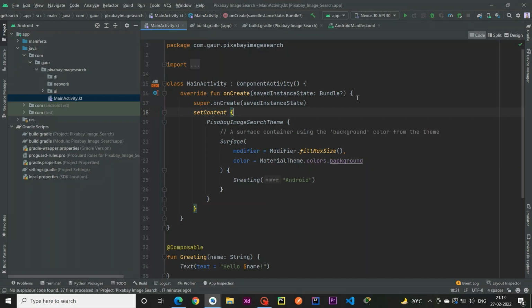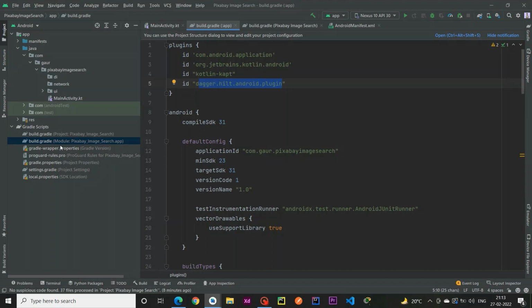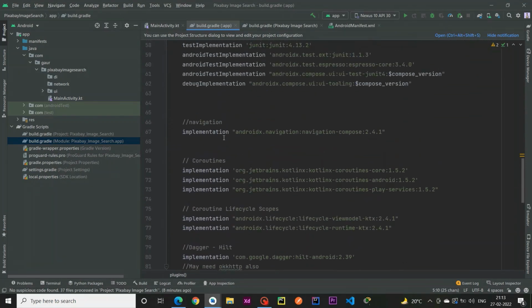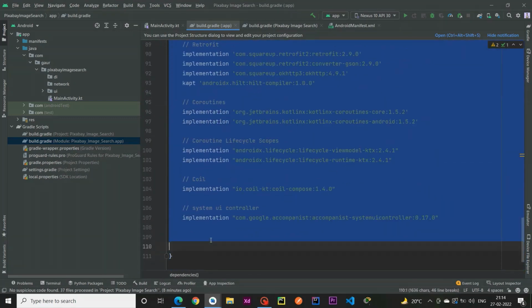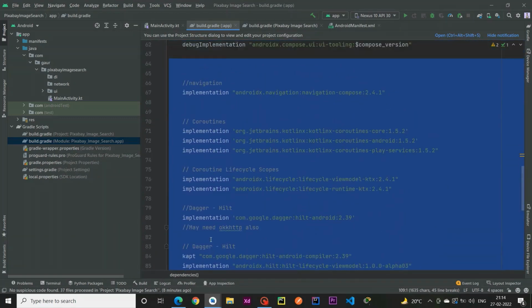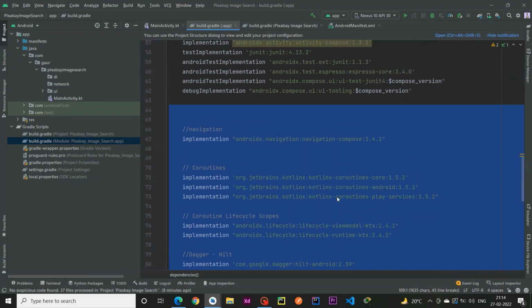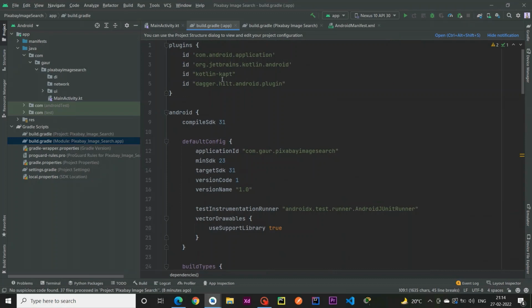Of course the first part is adding dependencies, because we are using different types of APIs in our project. That is why we need dependencies, in order to get that API from somewhere else. For that you need to go to the build.gradle module app level file, and this is all the dependencies. If you don't know how to get all these dependencies, just check out my GitHub repository, link in the description box.